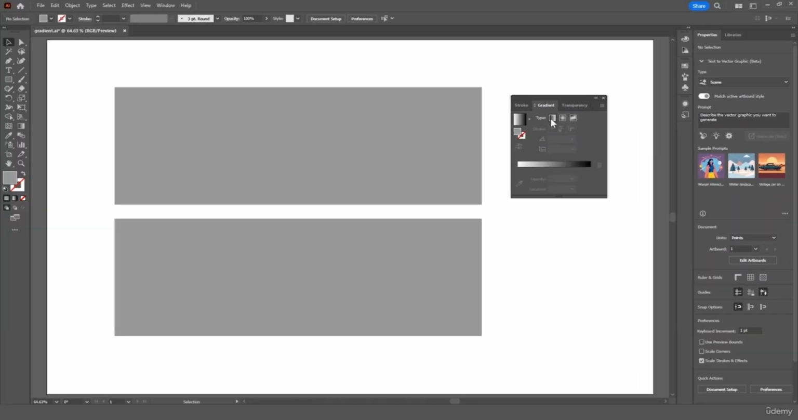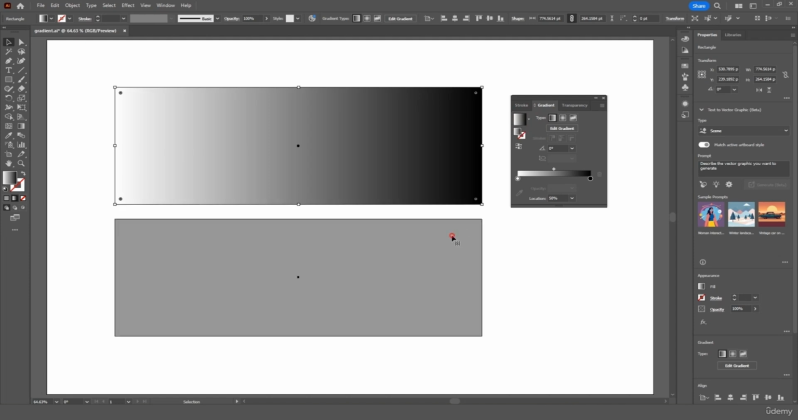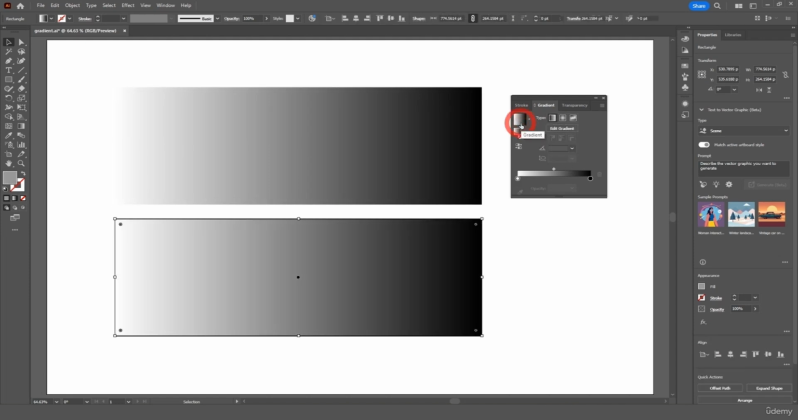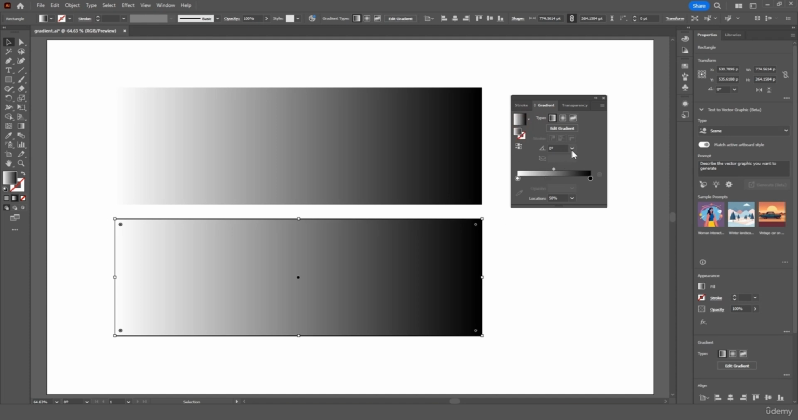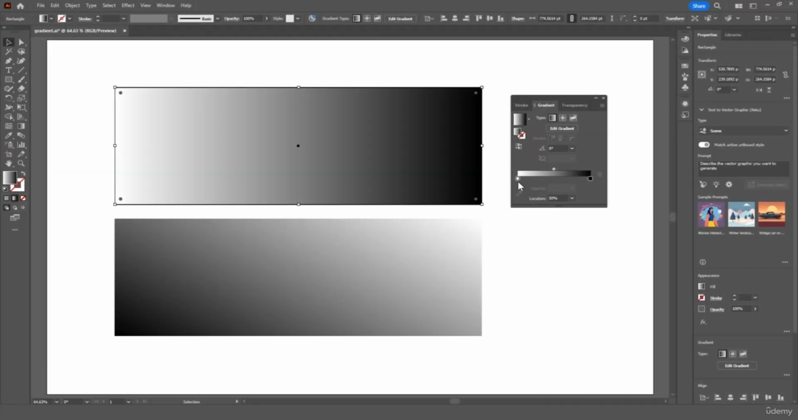Alright, now let's try the first one, which is the linear gradient. Select the rectangle and click on the gradient icon. And there you go. Now let's apply the gradient to the bottom rectangle as well. Okay, so if you click on this drop-down menu, you can change the angle of the gradient. Now this slider allows you to move the gradients.